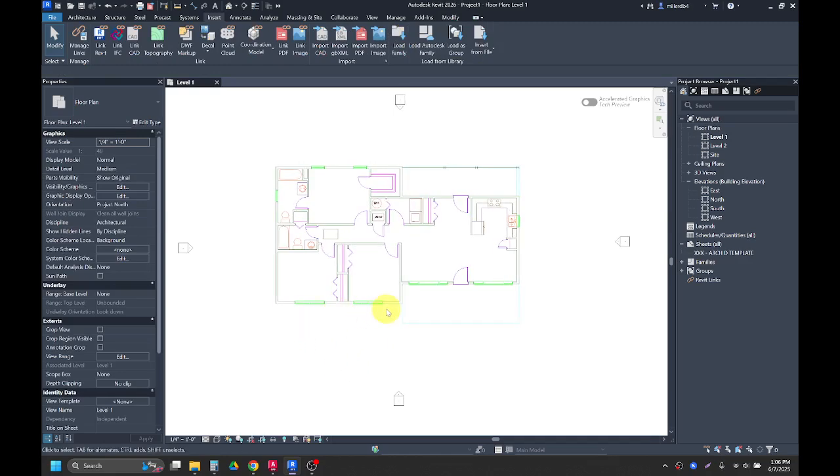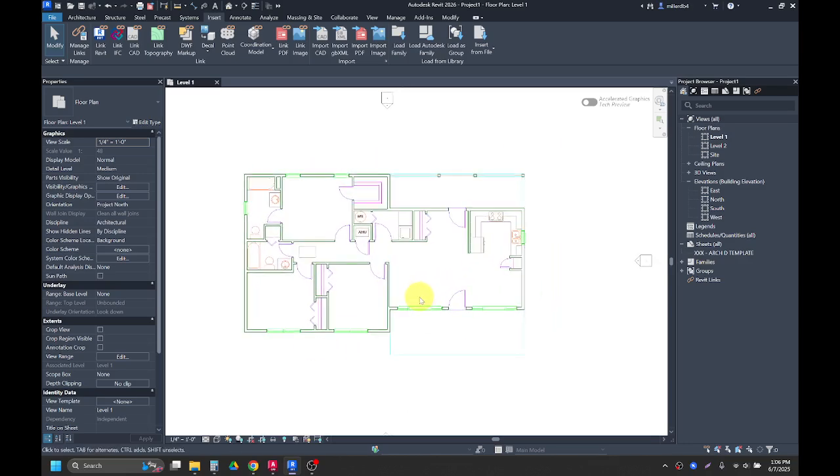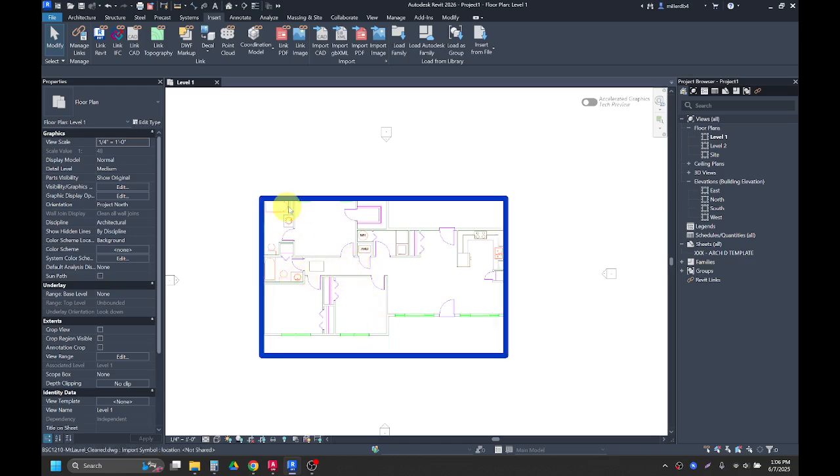My next step is I'm going to go around and trace all of my walls in here. So I'm going to first do all of my exterior walls, and then I'm also going to go through and trace my interior walls as well.